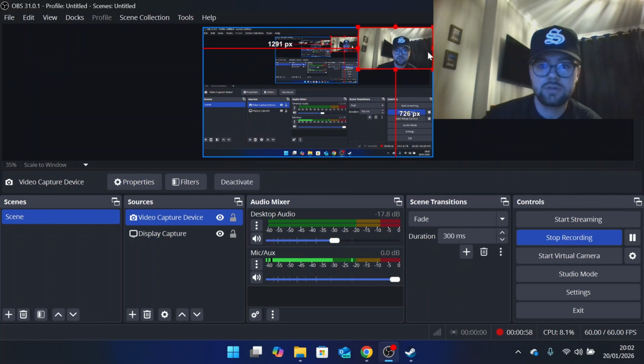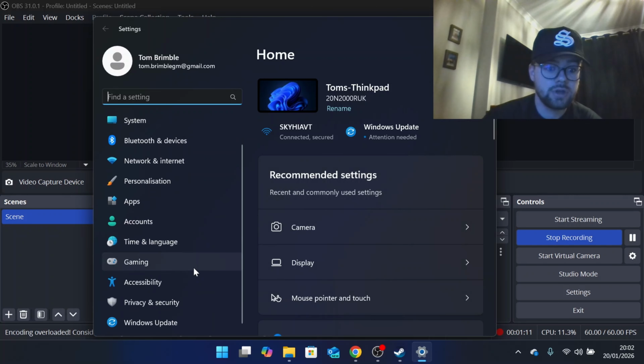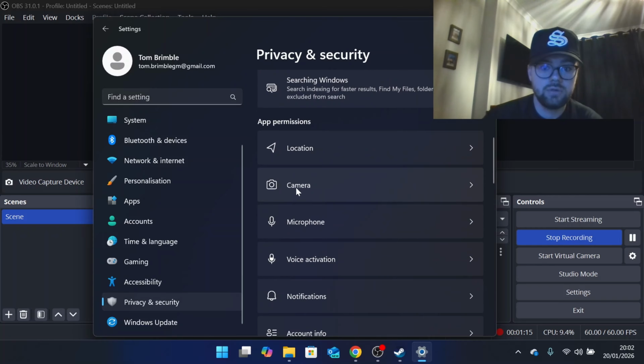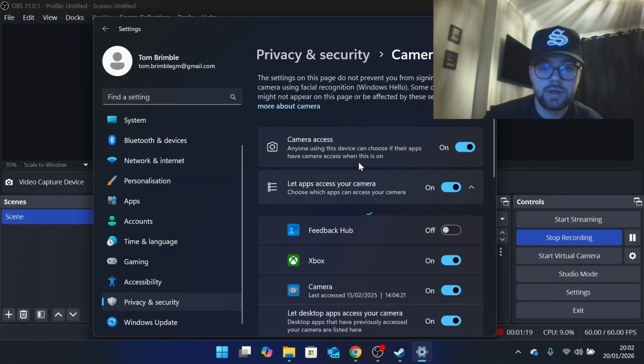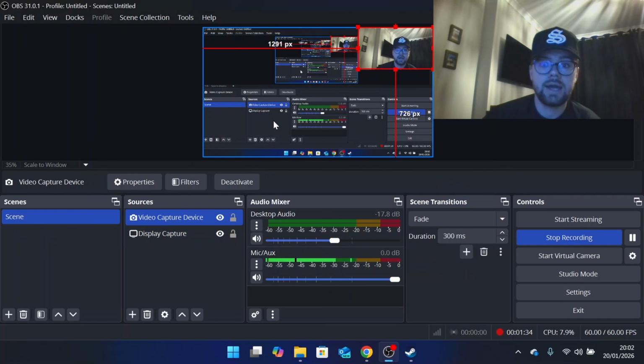So if it's not coming up, what you need to do is go into your settings. You need to go down to privacy and security, and then scroll down to app permissions. So now press camera and scroll down to this bit here. So it says let desktop apps access your camera. You've got to toggle that on, and as you can see it says that OBS is currently in use. So once you've toggled that on, you can repeat this process here and it will be working for you.